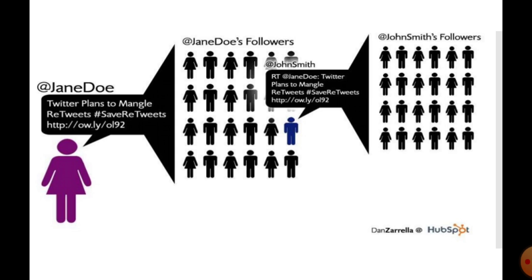This is an example of retweeting. For example, Jane writes a tweet and the tweet immediately goes to Jane's followers. When somebody from Jane's followers, let's say John Smith, retweets the tweet which was made earlier by Jane, then it would go on to his followers. This will form a vicious network in itself.